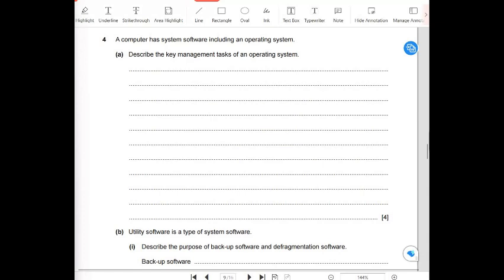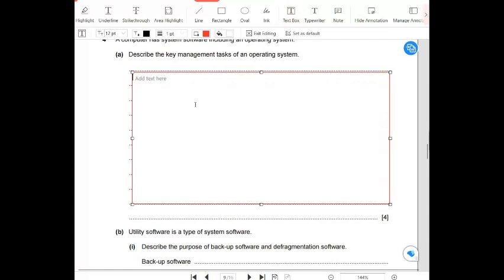Okay, so a computer has system software, including an operating system. So we need to describe the key management tasks of an operating system. So you would need to describe 2. So, one that springs to mind for me is memory management. And that controls the movement of data between the RAM, the CPU, and the virtual memory, to name three hardware components. That's my 2 marks. So I've said memory management, and I said what it does.